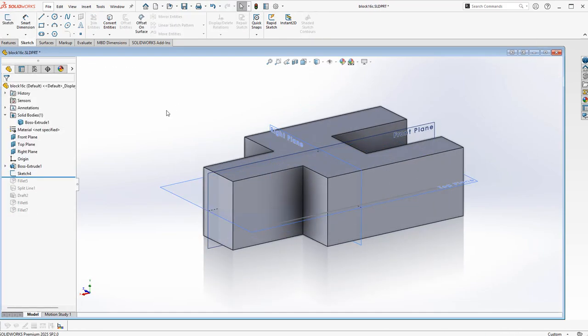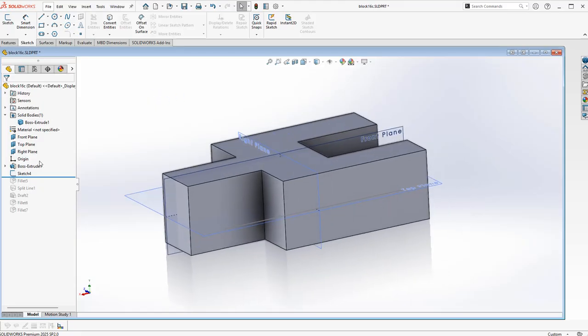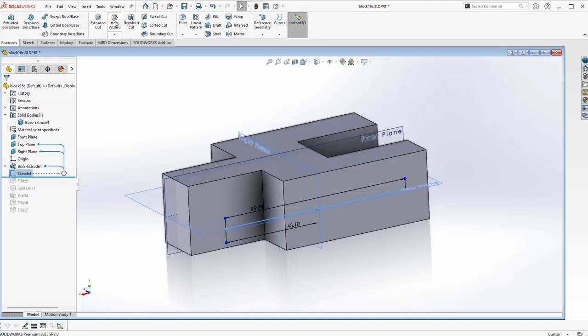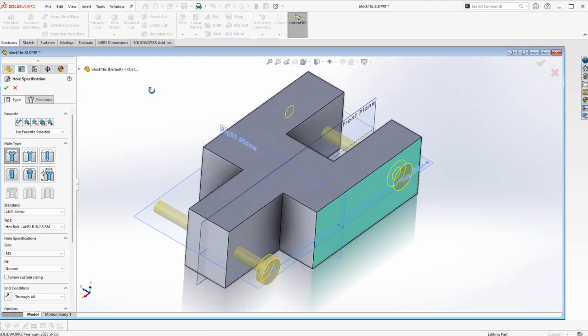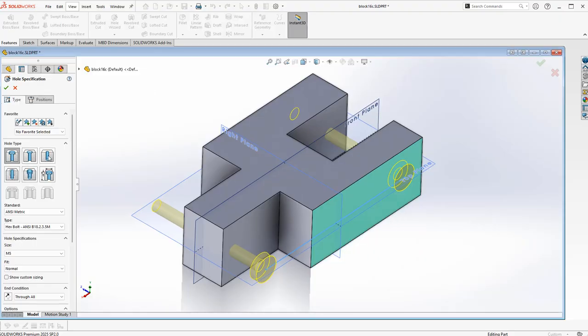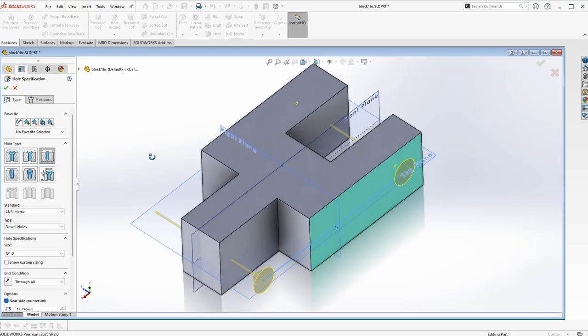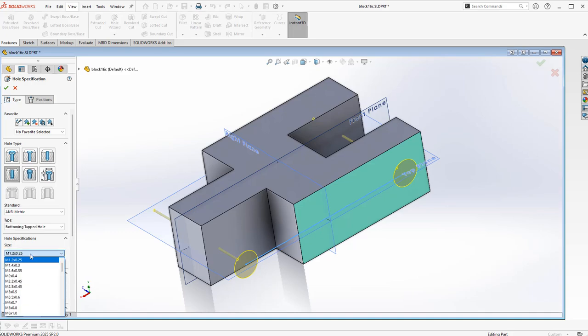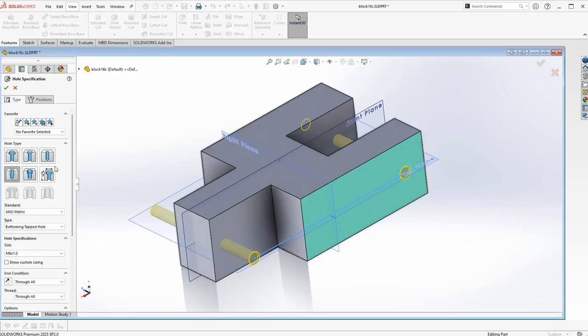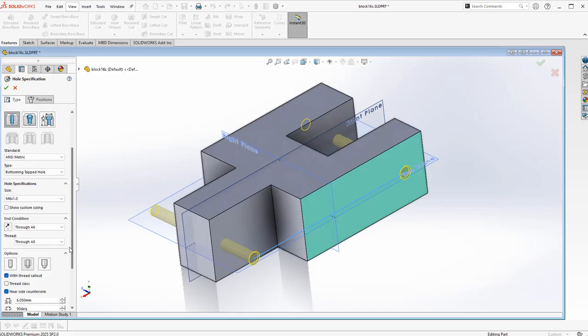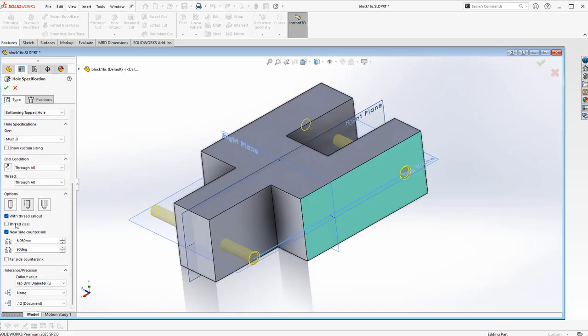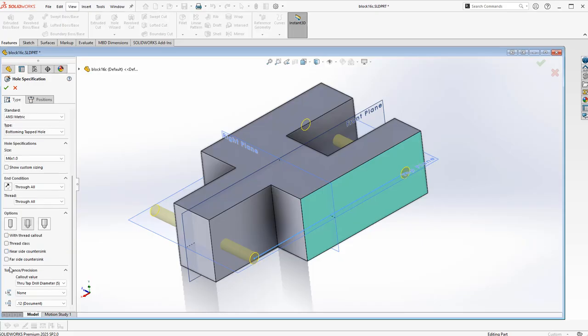Maybe a little smarter. More features is often better. Let's see if we can establish our hole. I'll grab the sketch that I built and throw down the hole wizard. Okay, so now the hole is going all the way across. Turn off my countersinks.